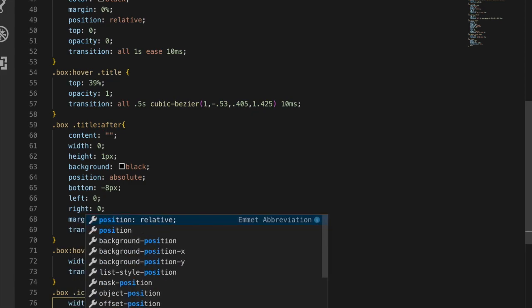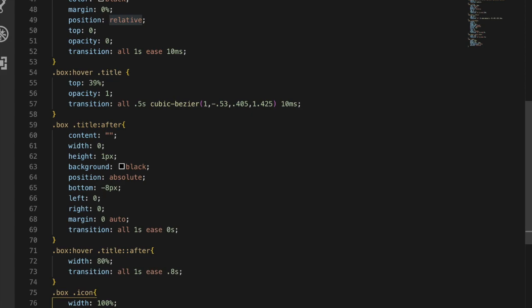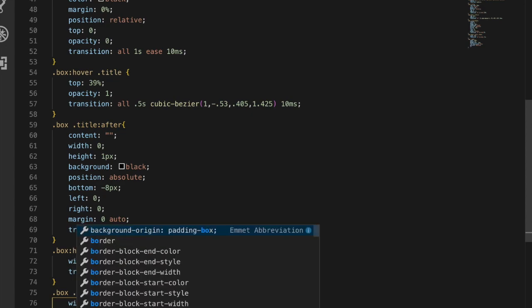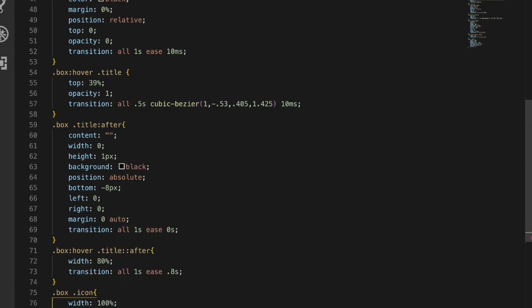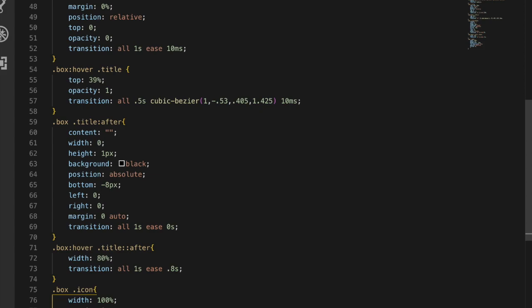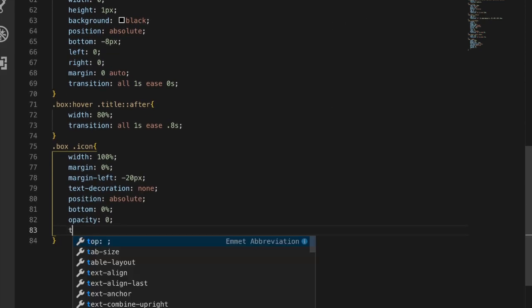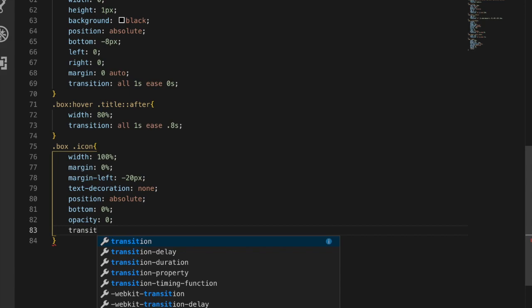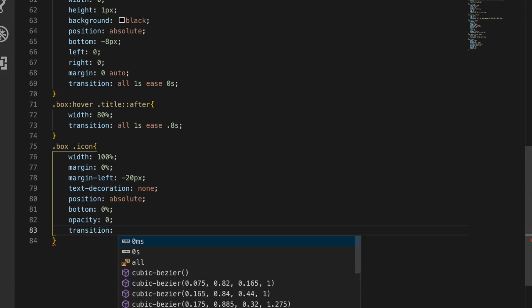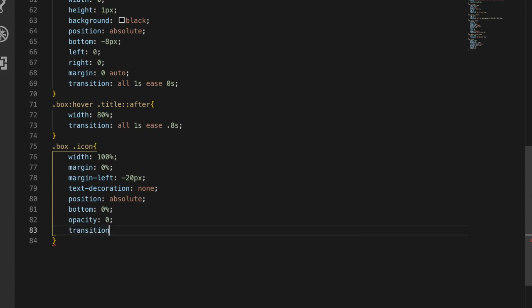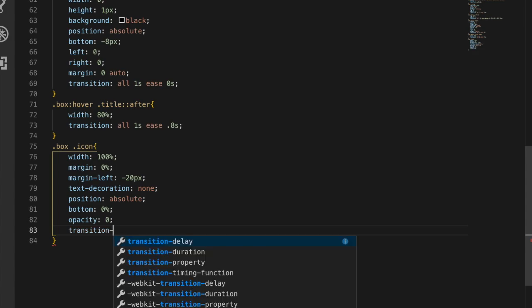And position absolute, and then bottom which is 0, opacity which is 0. Opacity 0 means you cannot see. When you give it opacity 1, you can see it basically. Basically it's showing you like hide and seek, you can say.